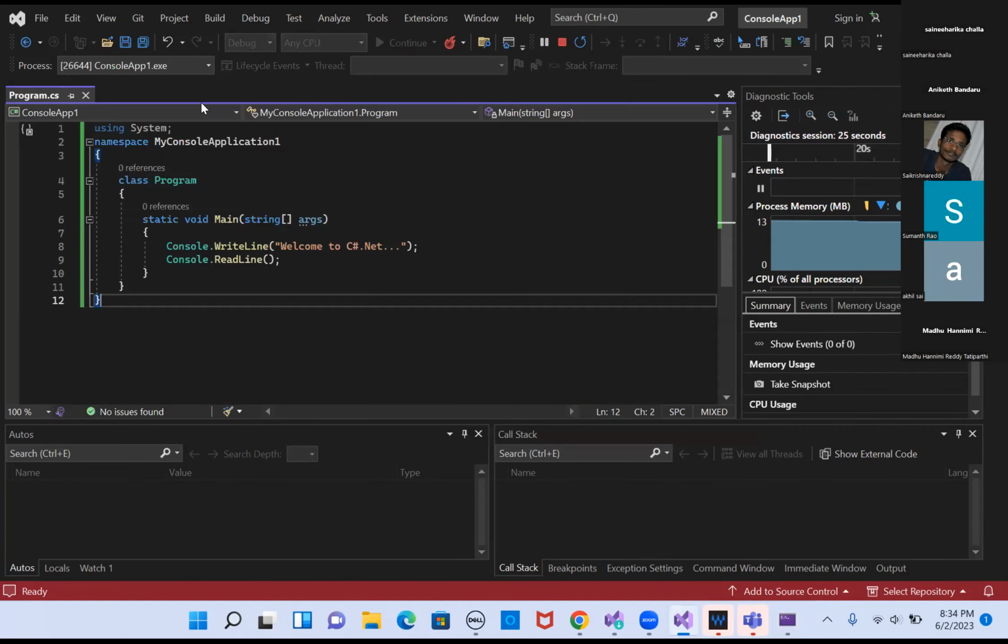So, why are we using console.readline when we're not reading anything from the console in the project?